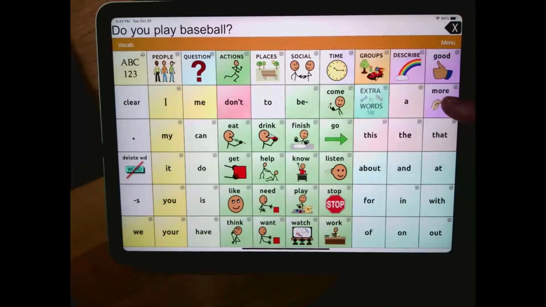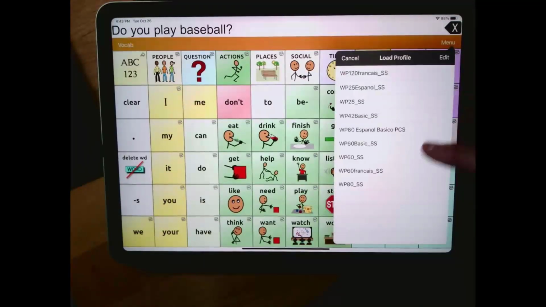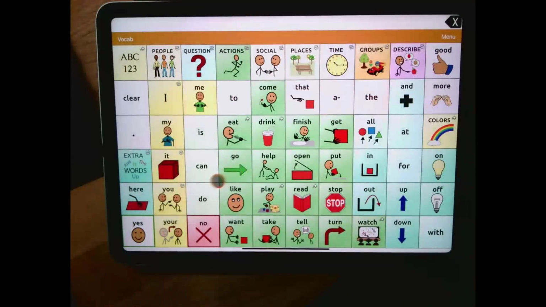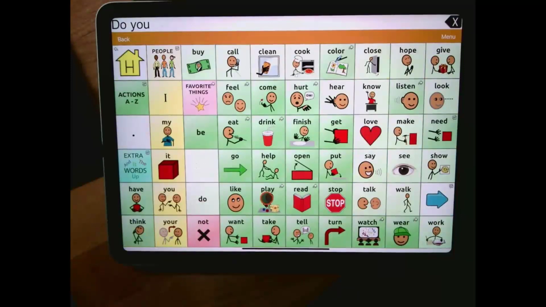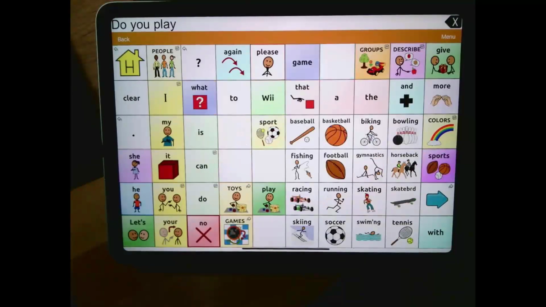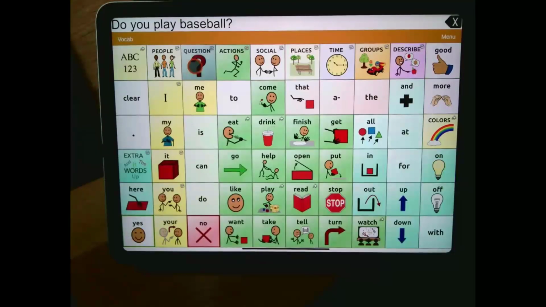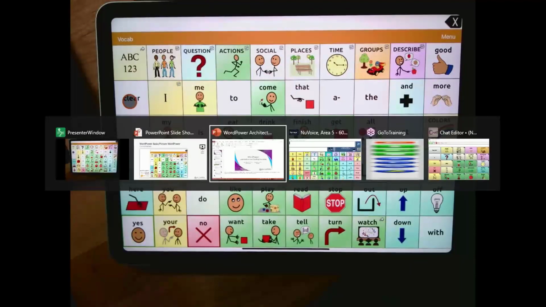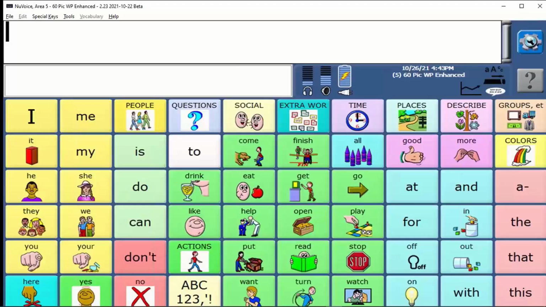Whereas on the 60 Basic file, do you play? And then I would choose this link here. Baseball. Do you play baseball? So I don't think either file is better. It's not better than the other. It's just different, so you need to understand that. Then I'm going to jump over to the new voice, and I'm going to show you the same thing.